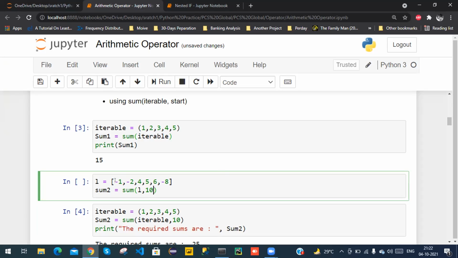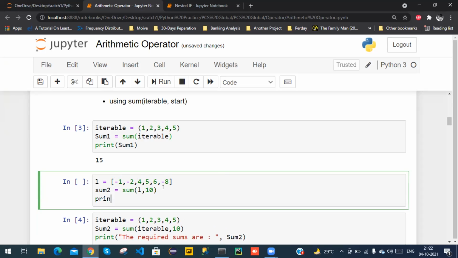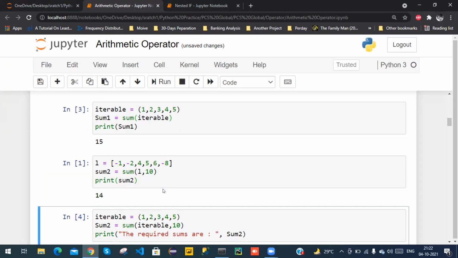First, I have to check what the addition is. -1 -2 is -3. 5 and 6 is 11, 11 and 4 is 15. 15 minus 3 means 12, and -8 means it's 4. Now 4 plus 10 is equal to 14. Now print sum2. It's 14. Clear?